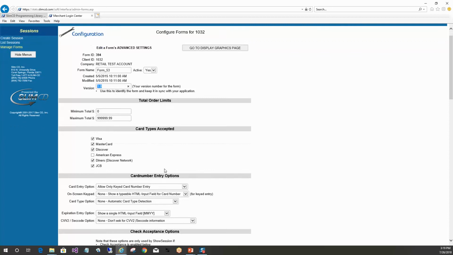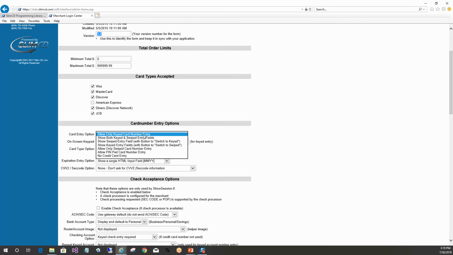You're specifying the types of cards, how you want to handle keyed, swiped, all kinds of different ways to take input, whether it's got a keypad on the screen. I'll physically show you a little keypad that the consumer would click on to type in card numbers instead of an editable field. But if you want an editable field, or if you want a keypad, those options are available. How you're going to make them specify the cards, whether we detect it automatically, whether it's a pull-down list, whether it's just a graphical image of the card brands across the top.